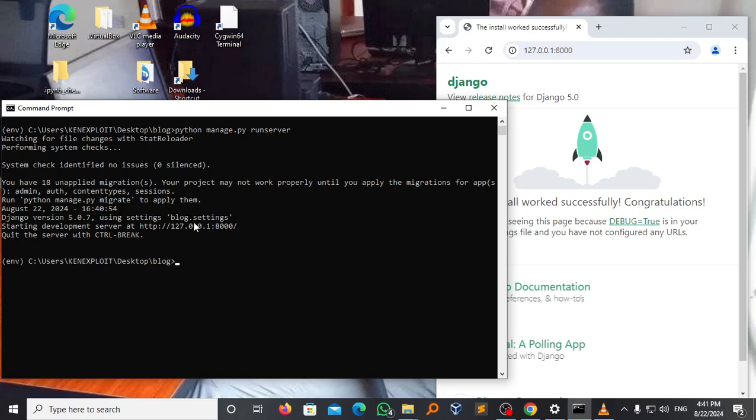Then inside the blog project, I'm going to start a new app for our project. So I'm going to type this command: django-admin startapp base. Base is the name of our project app. So this is the app I'm going to use, which is called base, and press enter.